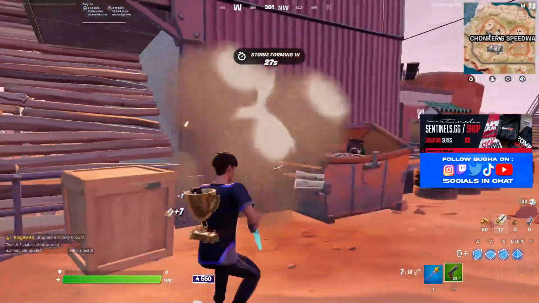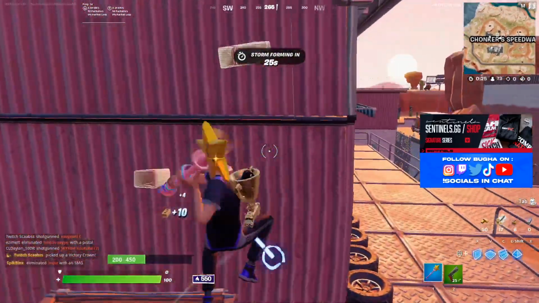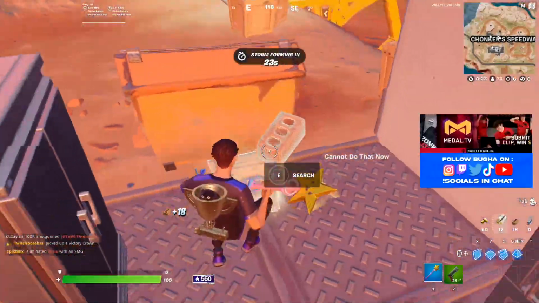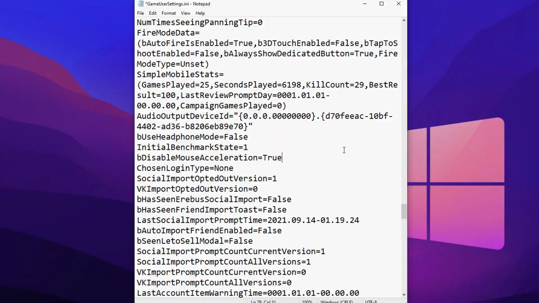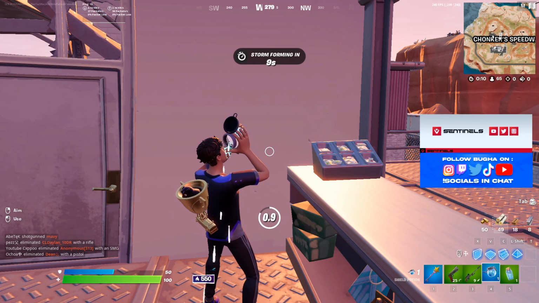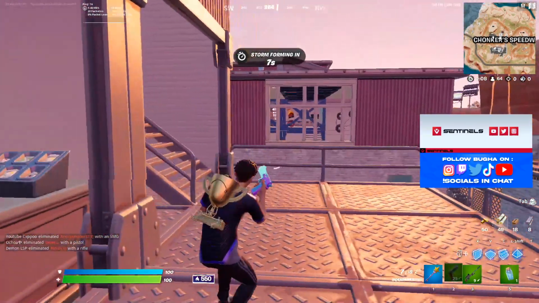I know some people out there say that the config doesn't really change mouse acceleration in Fortnite itself, and while that may be true, to be honest, I myself don't really take any chances and I make sure that it's at least disabled in the config, as I don't really know why Fortnite would just put that setting in there if it doesn't really affect it. I know it probably doesn't, but just to be safe, I like to make sure that it is fully disabled.